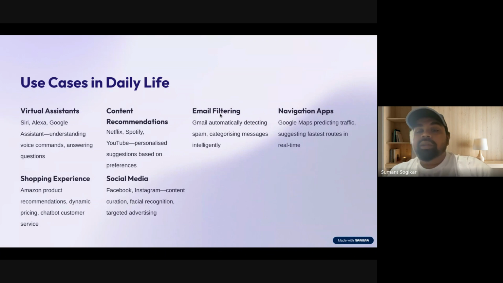Email filtering is one that people don't realize is also a part of machine learning. Whenever you get spam emails or any content you don't want, it is automatically filtered. So this is also one of the applications of machine learning. Then navigation through Google Maps. Google Maps always uses some kind of algorithm behind the scenes to predict traffic, and it tries to suggest new routes to make you reach your destination faster. So all these are happening in our world right now, but people don't take notice.